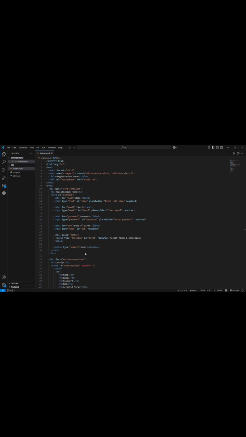Here, the HTML structure. First, let's look at the HTML file. Inside the body I created a div with class form container. Inside it we have a form with inputs for name, email, password, date of birth, a checkbox for terms and conditions, and finally a submit button. After the form I created another section called entries with a table. This table has columns for name, email, password, date of birth, and whether terms were accepted. So HTML builds the structure of our form and the table to display results.